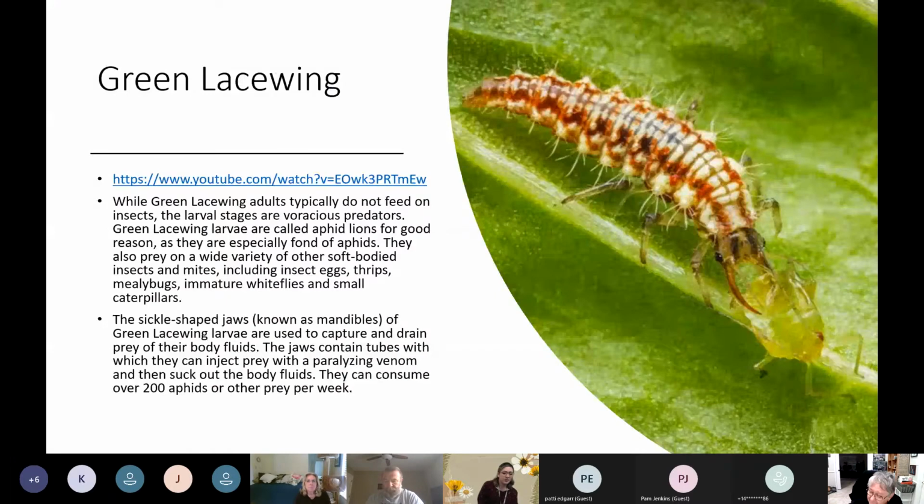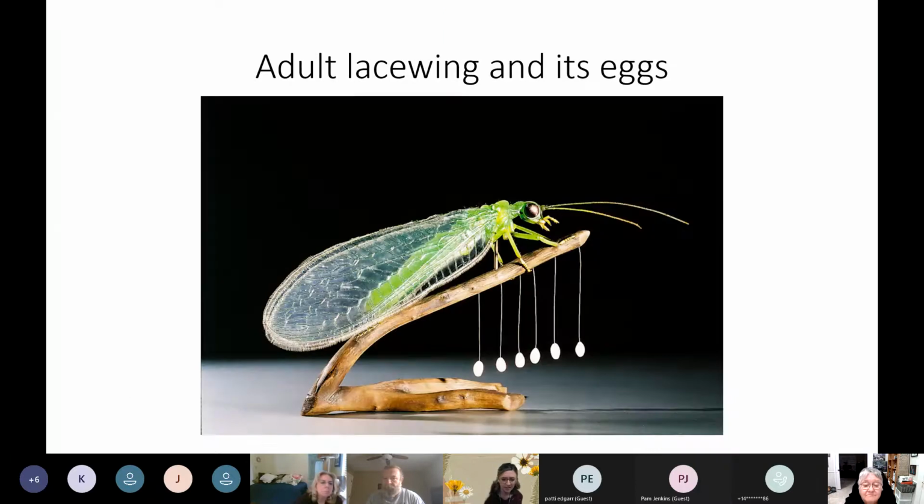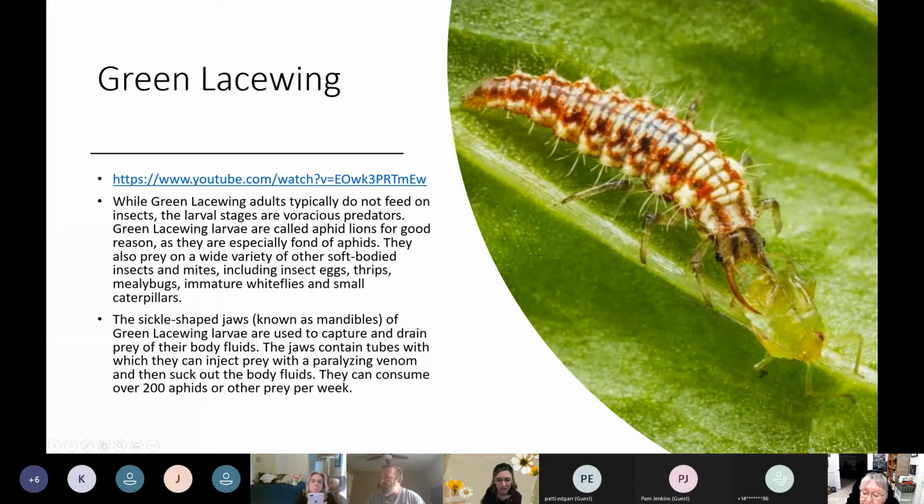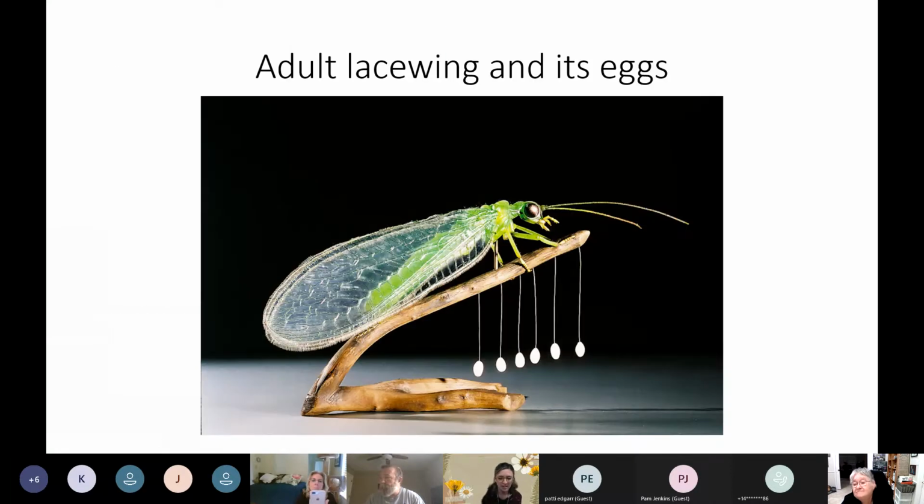A green lacewing is going to be similar to a mix of the antlion and the ladybug, because they really like to eat aphids as well. Their eggs look a little interesting. This is also how they look as adults, so it's another one that looks a little ugly when it's an immature, and then it grows up to be this beautiful insect.